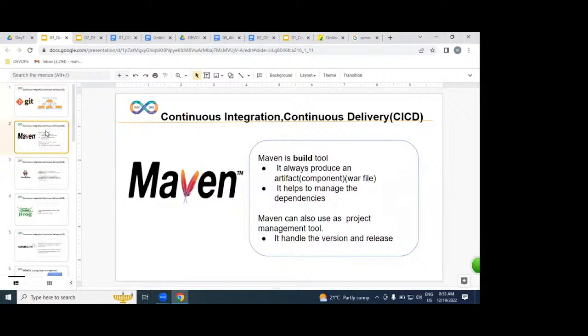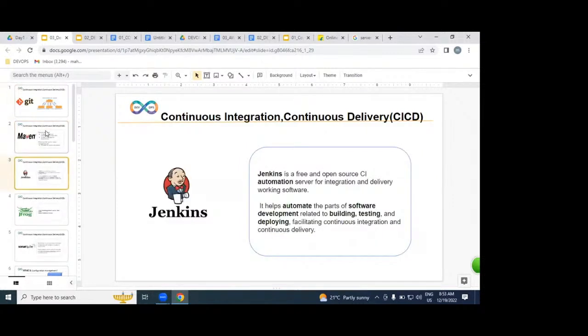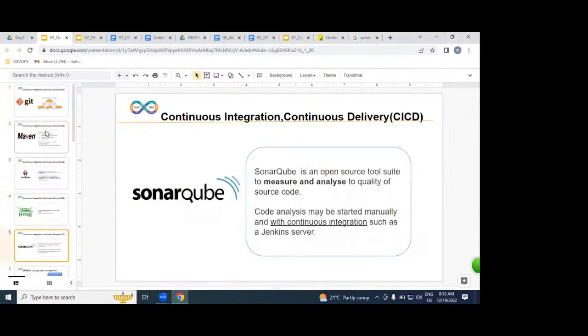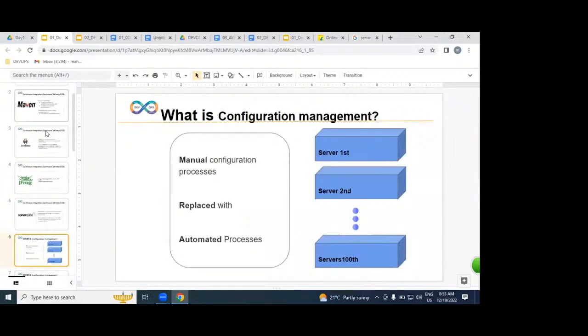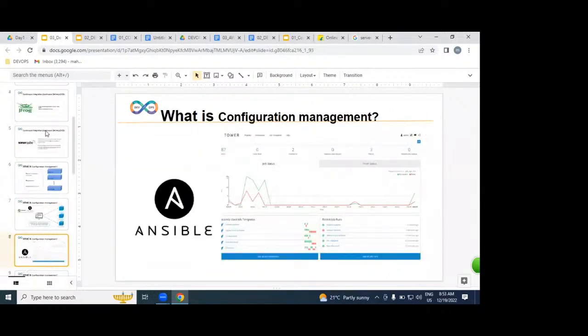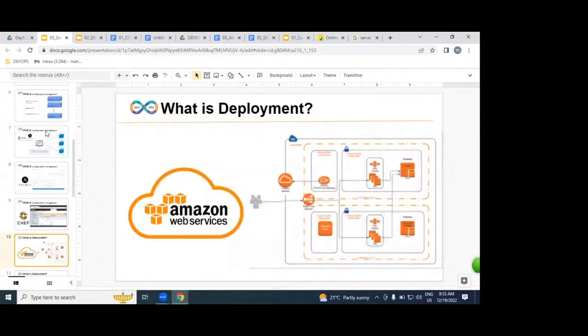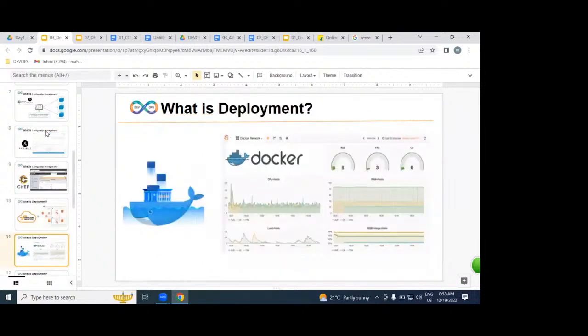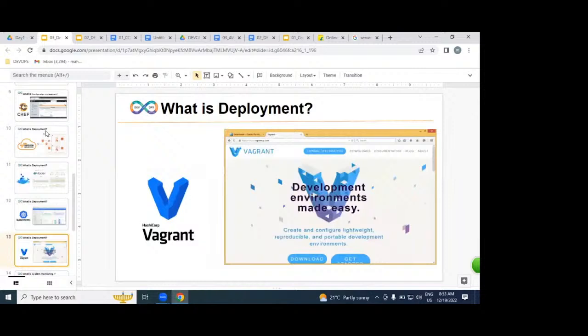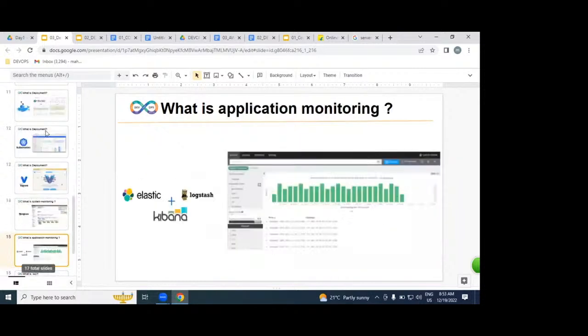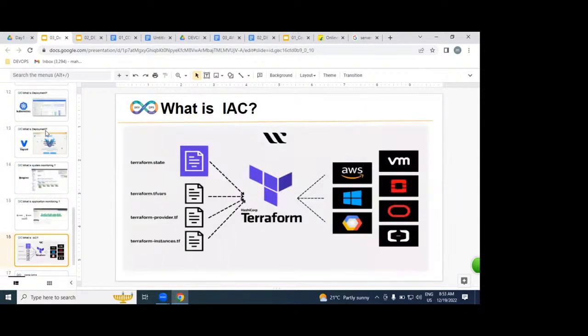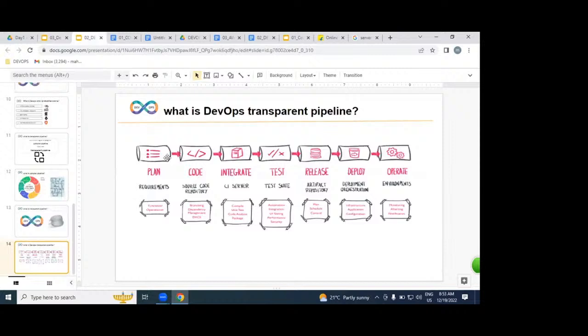Git we are going to learn. Maven we are going to learn. Jenkins we are going to learn. JFrog we are going to learn. SonarQube we are going to learn. Configuration management like Ansible, Chef, AWS, complete AWS. Docker we are going to learn. Kubernetes we are going to learn. Vagrant we are going to learn. Nagios we are going to learn. ELK we are going to learn. Terraform. So these are all the tools we are going to learn. Learning these tools will take more time. By using all these tools, we are going to implement this DevOps process.